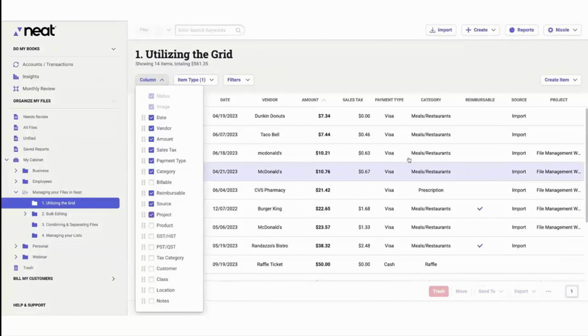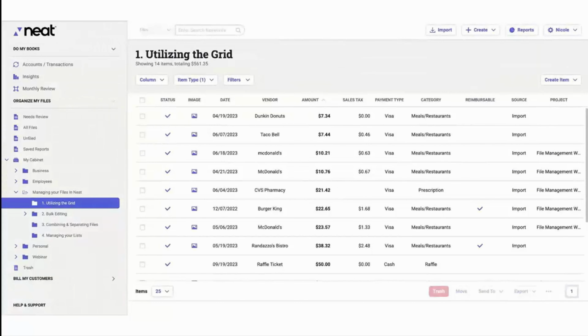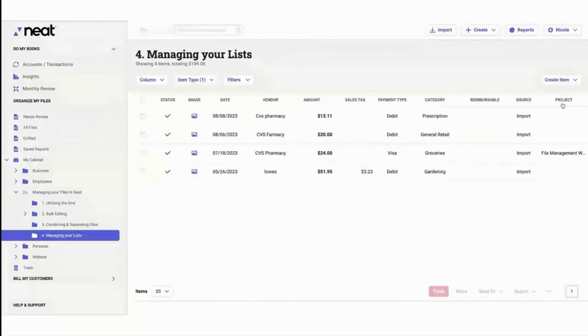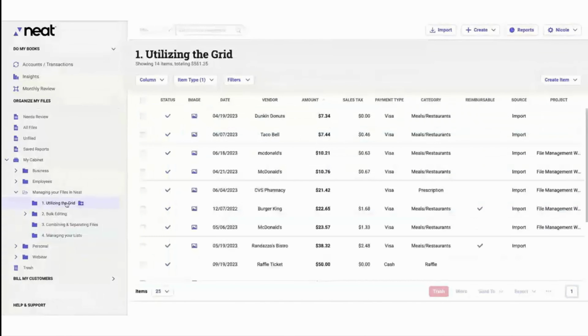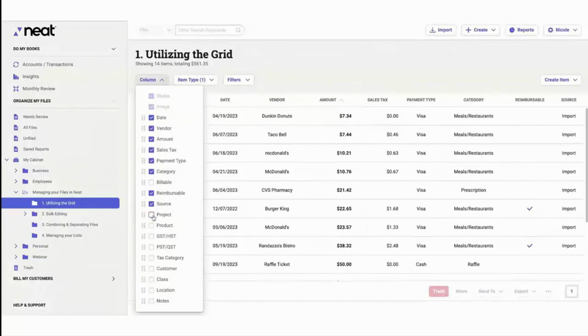The other thing too is, the columns that you add in one folder will carry over to other folders as well. So we added project as an available column here, and if I switched over to my managing my lists folder, we can see that project is also now available in this grid as well. So changes that you make to columns will flow through to your other folders. If I wanted to remove a column, I could do that just by removing the checkbox next to the column that I no longer want to see.